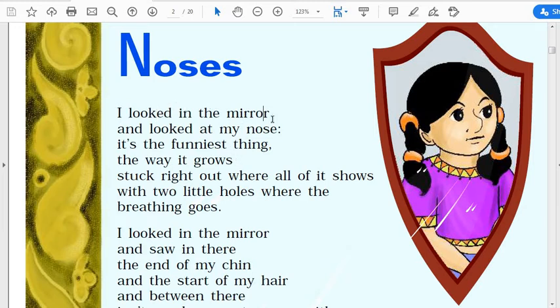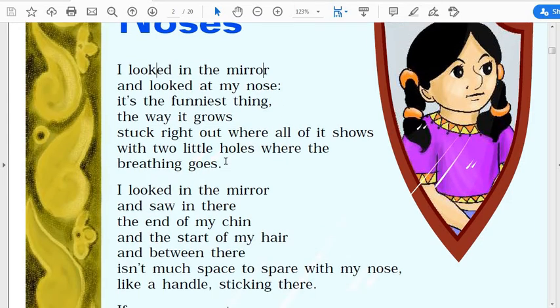I looked in the mirror and looked at my nose. It's the funniest thing, the way it grows. Okay, let's continue. Stuck right out where all of it shows, with two little holes where the breathing goes. I repeat. Stuck right out where all of it shows, with two little holes where the breathing goes.